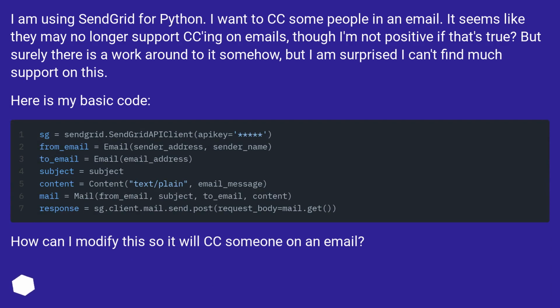It seems like they may no longer support CCing on emails, though I'm not positive if that's true. But surely there is a workaround somehow, but I am surprised I can't find much support on this. Here is my basic code. How can I modify this so it will CC someone on an email?